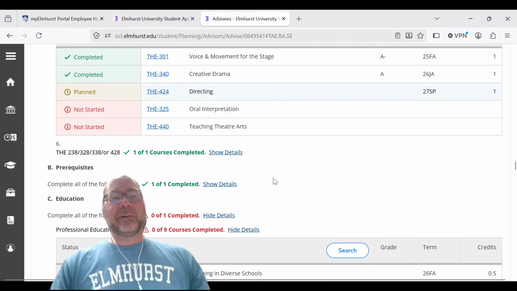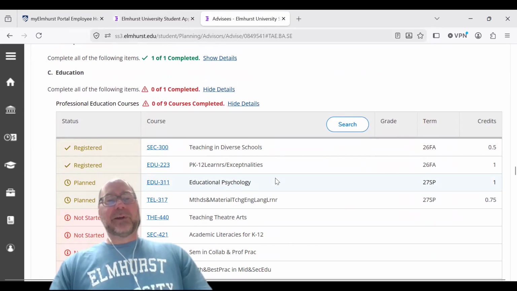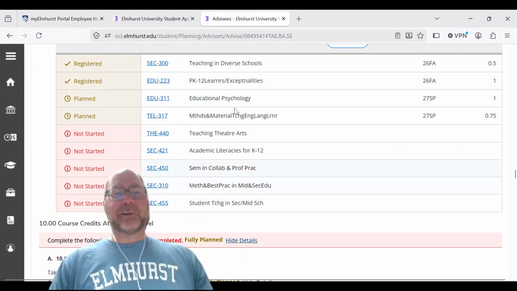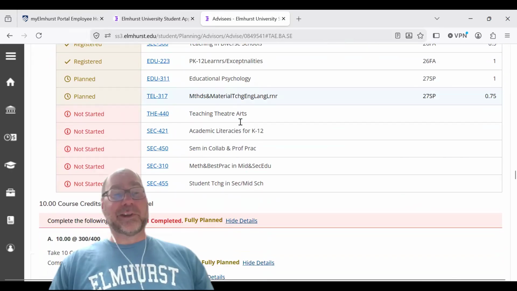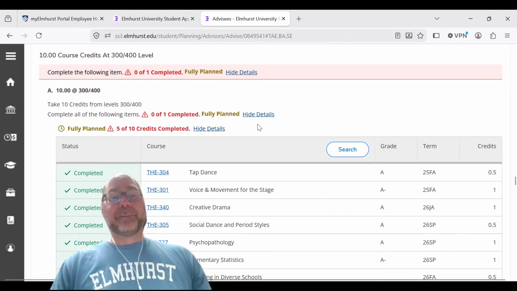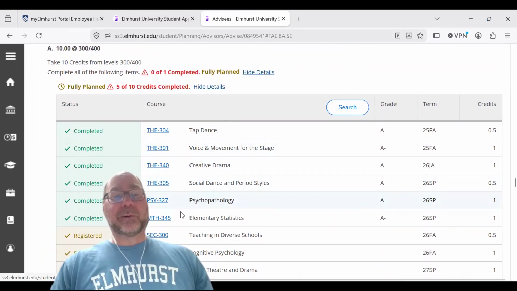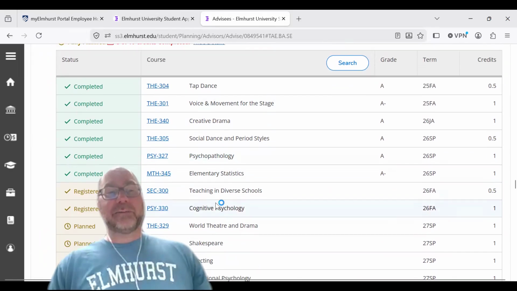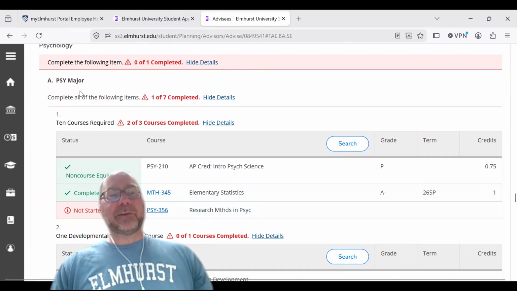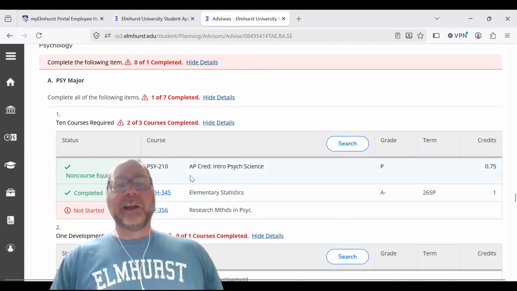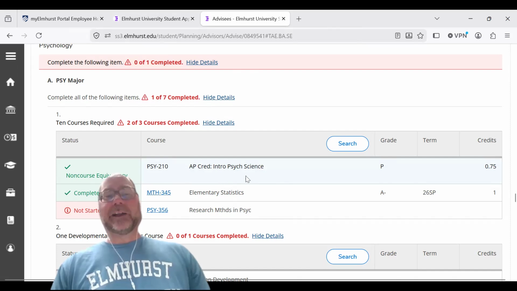And we get down into the psychology section, because as I mentioned, they're going to do a double major. So here's the education part of their show. They've done teaching in diverse schools. This person's done a lot of courses already. Here's some more theater courses, and then here's statistics, here's psychopathology. So they've loaded up. But right here near the end for the PSY major, you can see non-course equivalency PSY 210, which is psychology 210 or intro to psych. And this person did an AP credit for that and already sent it in.